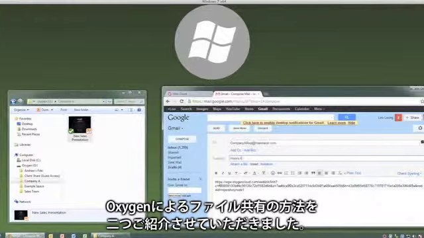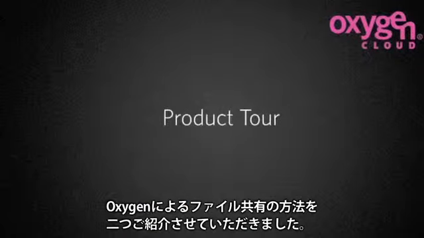That's it. Two really easy ways to share using Oxygen with the control to remove access at any point in time.